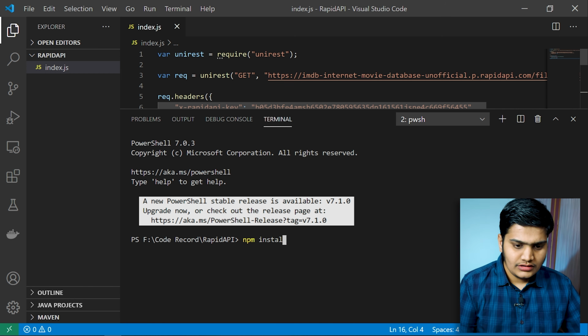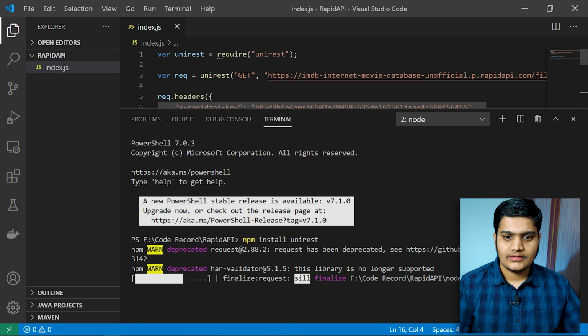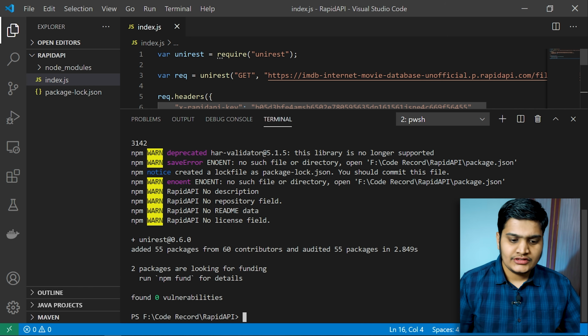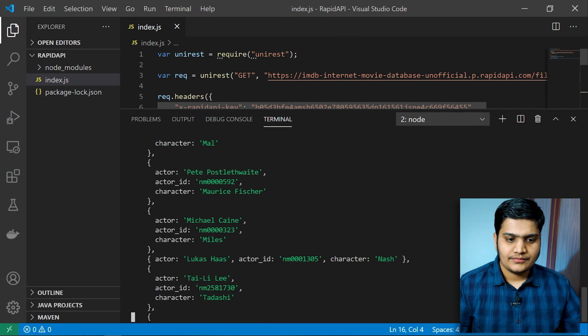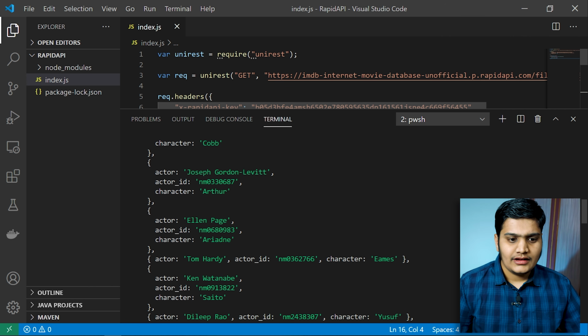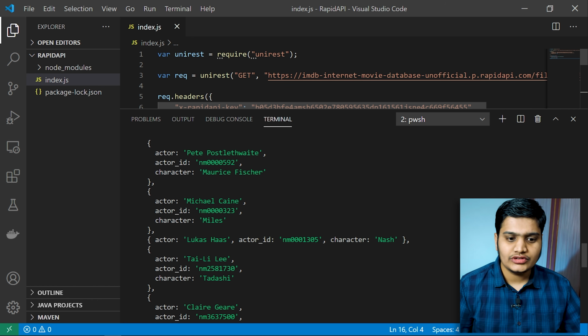Let me install this. npm install Unirest. Okay, so Unirest is installed. Let me run this, node index.js. Okay, you can see that my request was successful, and I'm able to get the data whatever I got over here. My title ID, Inception is the title, the year it was released 2010, and all those information is available.